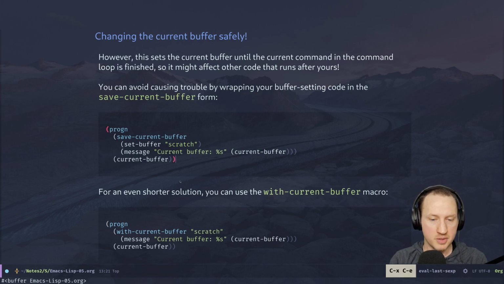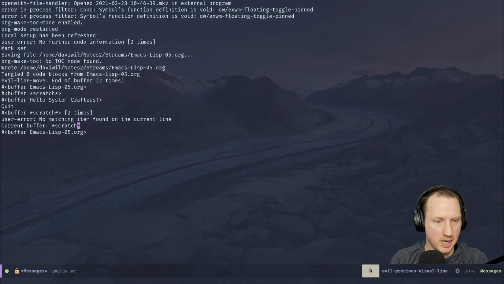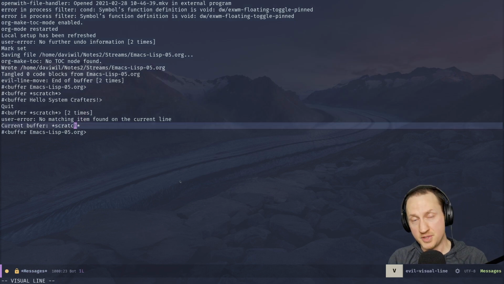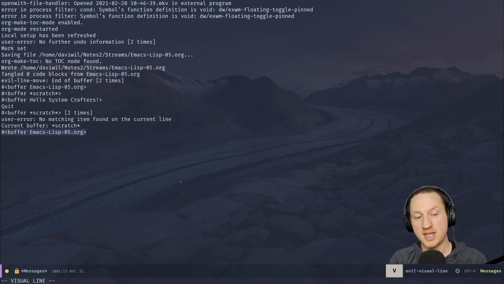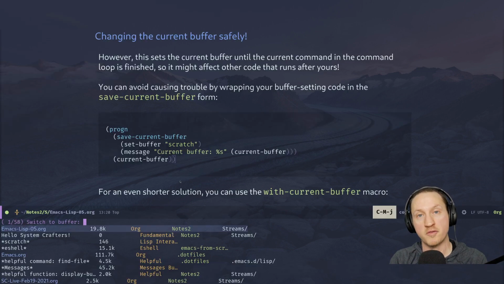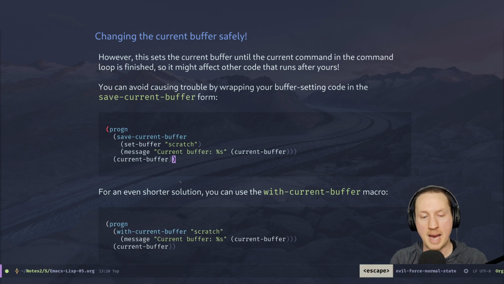I'm going to execute this with Control-X, Control-E, and we're going to pull up the messages right now. What we can see is that the message we wrote inside of that save-current-buffer says we're in the scratch buffer because we set the current buffer to scratch. However, after that completes, it goes back to being the Emacs Lisp 05.org file. So that's what we expect to happen.